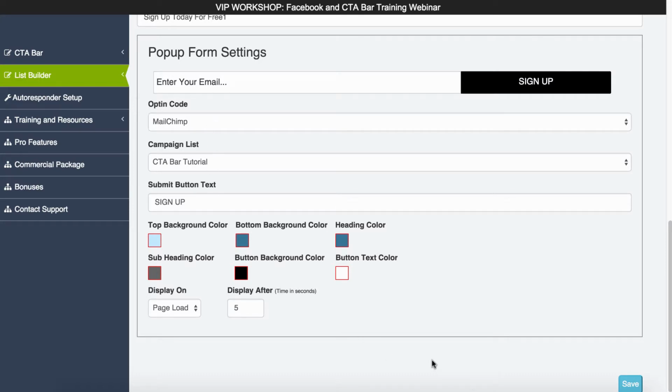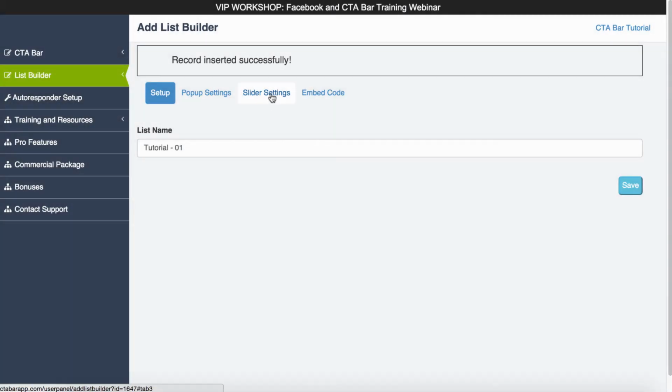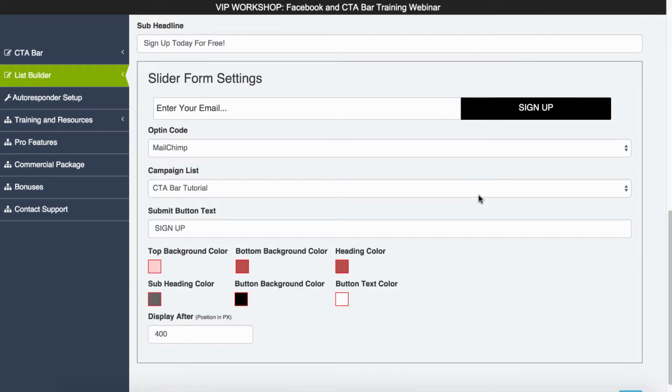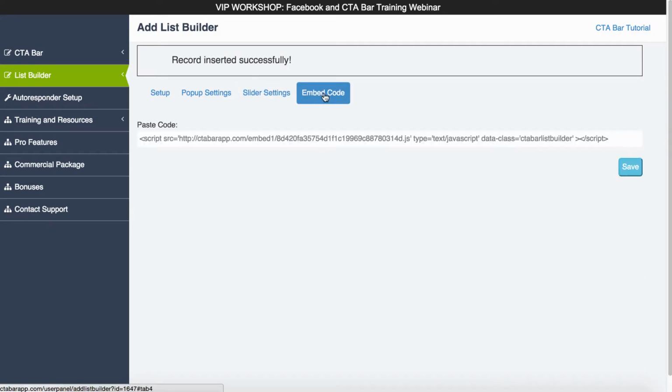So now I'm going to go ahead and do the slider, so the video will cut, and then I'll be done with the slider. Okay, so I'm done entering in all my slider settings. I won't forget to click on Save again. I'll just double check that everything went through. Perfect. And lastly, I'm going to go here to the embed code tab.